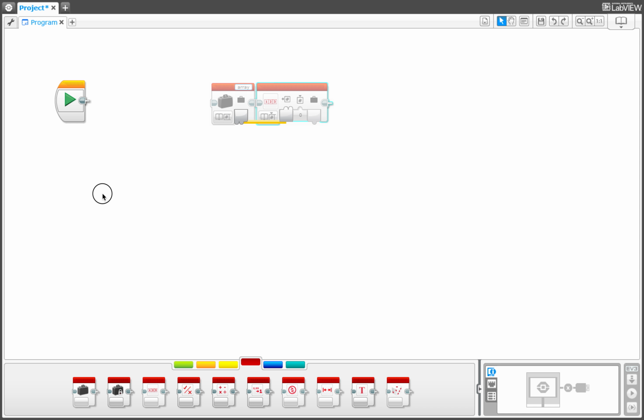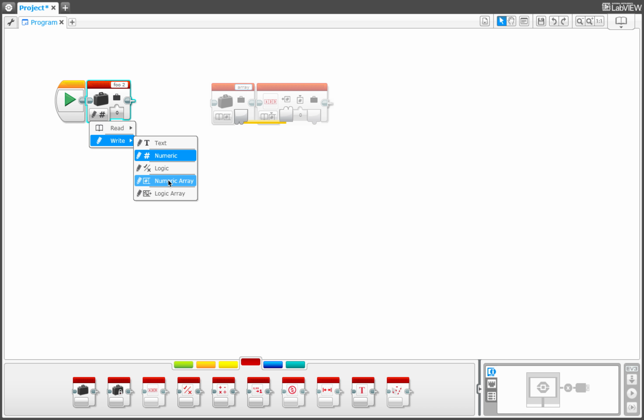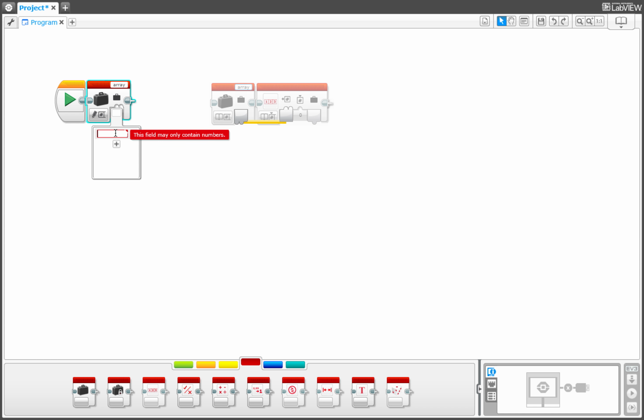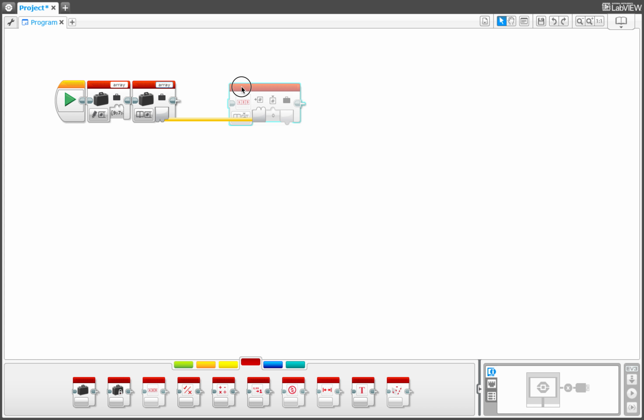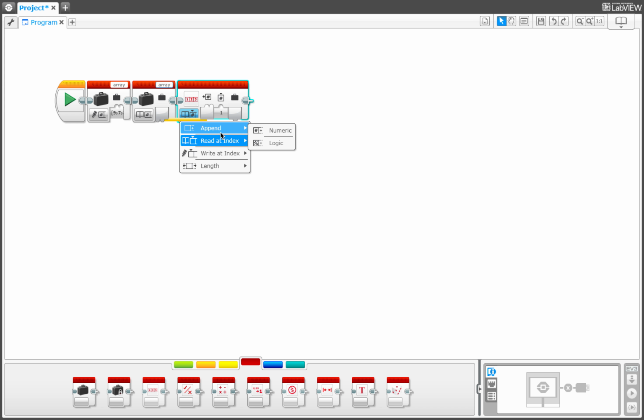Go to write numeric array. This is, yep, use array. You could add 9, 7, 3. It doesn't matter. You can add as much as you want. And so now with this, if I wanted to read whatever's at the 0th index, I would get 9. If I wanted to read what's at the first index, I would get 7. See how that works?